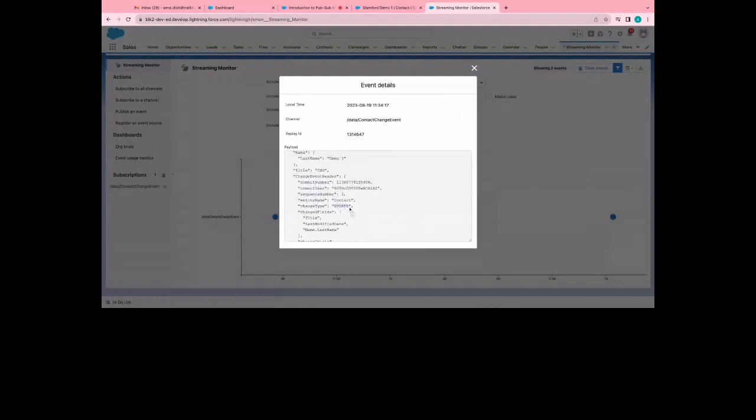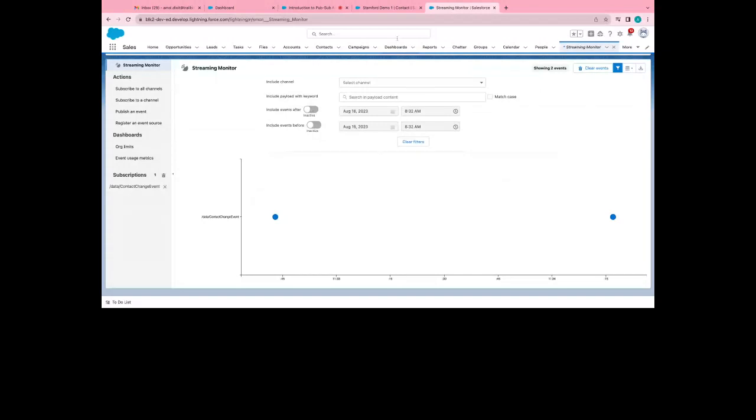This is for the update operation. Initially, the event we received was for the create operation. Right now, it's the update operation. It tells me that multiple things have changed. The changed fields section will have all the updated fields, including the title, last modified date, and last name. That tells me that three fields have changed. This is the channel, and this is the record ID of the contact, and it gives you all the information. So this is the Pub/Sub API demo for the CDC, change data capture.